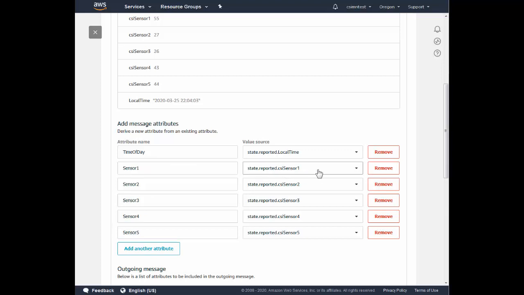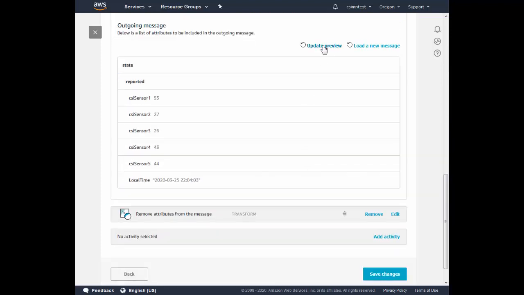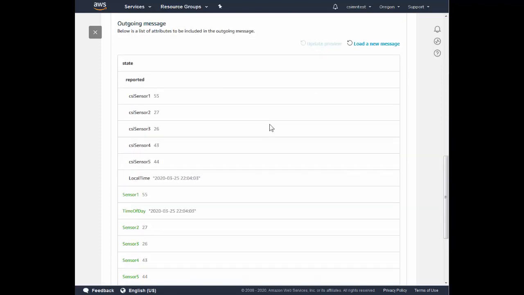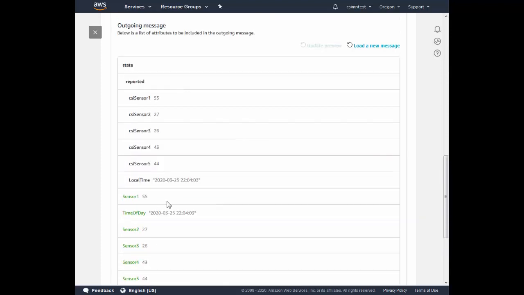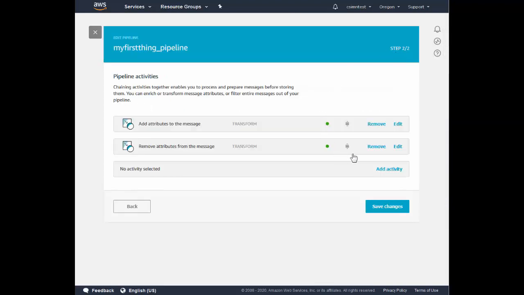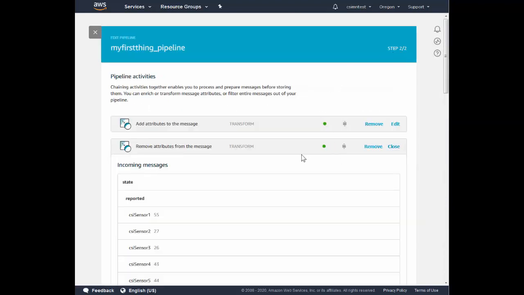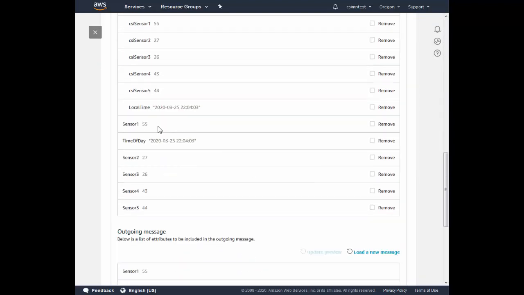type in a name, tell it what part of the JSON message I want to associate with that name, and keep on going. And then down here, once I'm done adding attributes, I can get a preview of what the outgoing message is going to look like. And basically I got the same data, it's just renamed in a manner that drops all the JSON formatting. So that's that action, and then the second action is to now simply remove the JSON part of the message and leave only my renamed attributes.